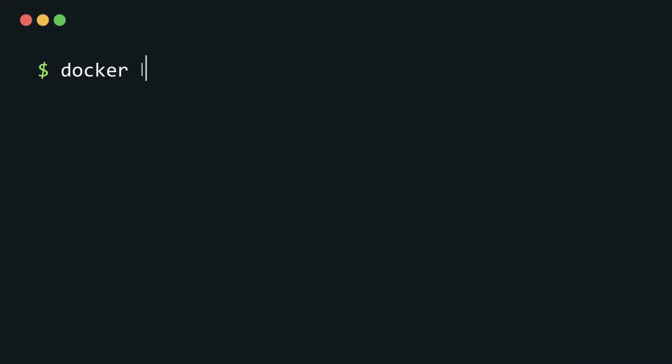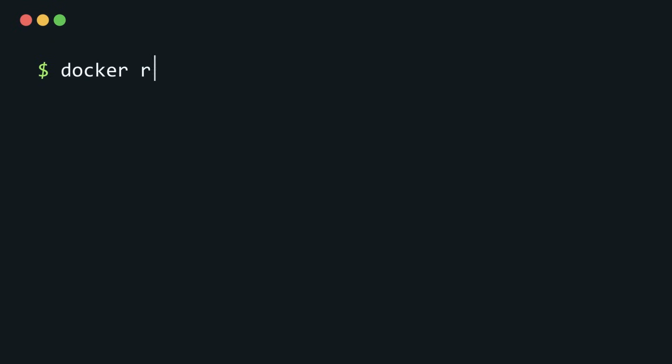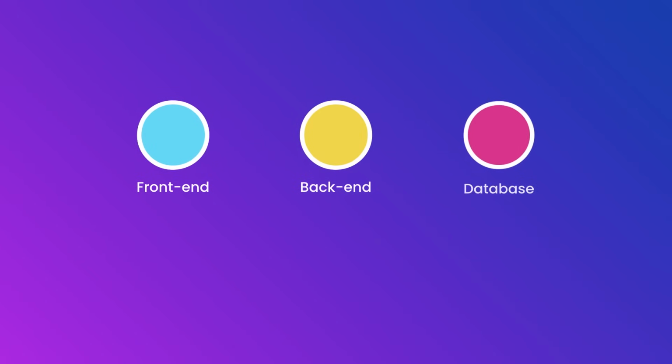We're going to start off with a really simple project so you understand the basics. Then we'll use Docker to run and deploy a full stack application with a front end, back end, and a database. So you learn all the necessary techniques and apply them to your own projects.